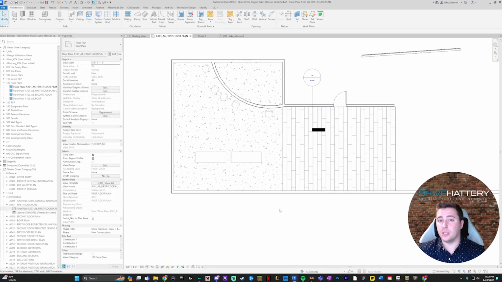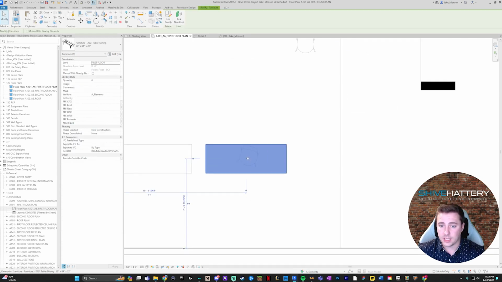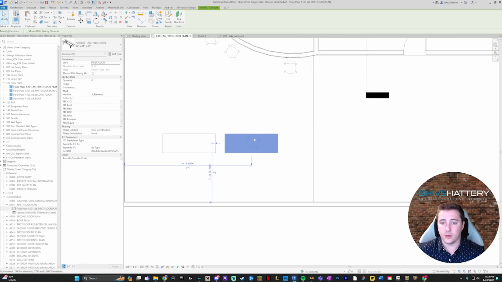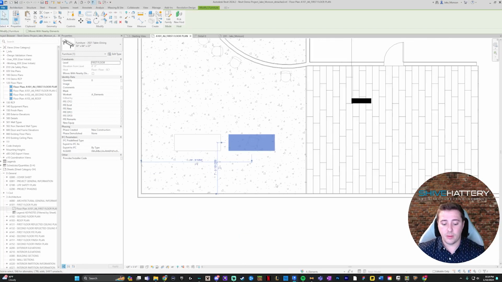Another command that I like to use is the temporary hide isolate, and HH is my command for that. So let's say I've placed a chair and all of a sudden it disappears because I know it's under this table, and if I select it and zoom in, you can see it's under there, but I don't want to move my table. That's a waste of my time.